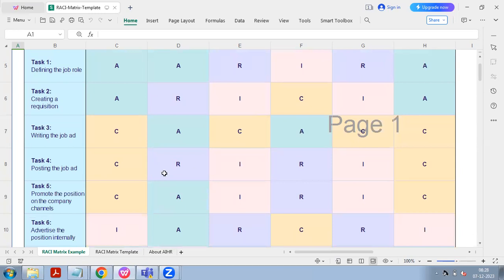So this is task 3, writing the job ad. My view on why we are creating a RACI matrix is that it is going to be referred to throughout the project. All the team members will see the RACI matrix before they start any task in their team, and they will follow it.